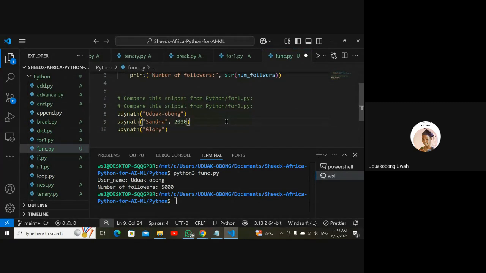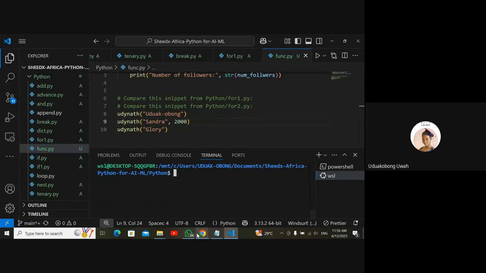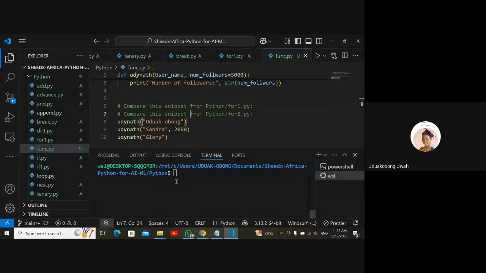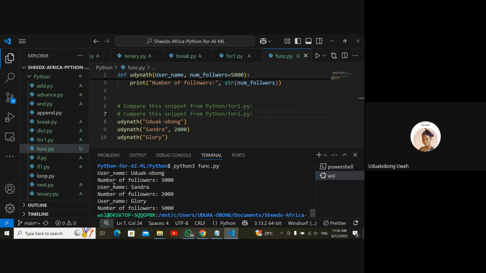So if I save that, clear my screen. Hope I'm connected. I'm still connected. Beautiful. Clear my screen and run fonts.py. Username is Sandra, number of followers is 2,000. Username is Glory, and of course, number of followers is 5,000. We share. Any question? Please go up.